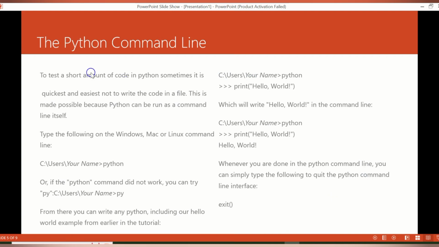Now we also have the Python command line. To test a short amount of code in Python, sometimes it is quickest and easiest not to write the code in a file. This is made possible because Python can be run as a command line itself. Type the following on the Windows or Mac command line. Or if the Python command did not work, you can try this. From there, you can write any Python, including our hello world example from earlier in the tutorial.